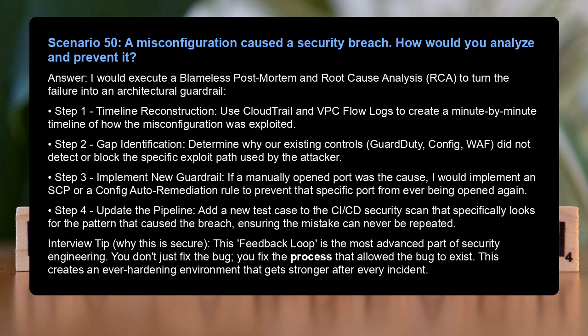Interview tip. Why this is secure. This feedback loop is the most advanced part of security engineering. You do not just fix the bug, you fix the process that allowed the bug to exist. This creates an ever-hardening environment that gets stronger after every incident.